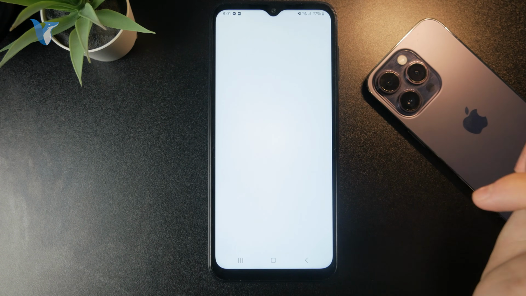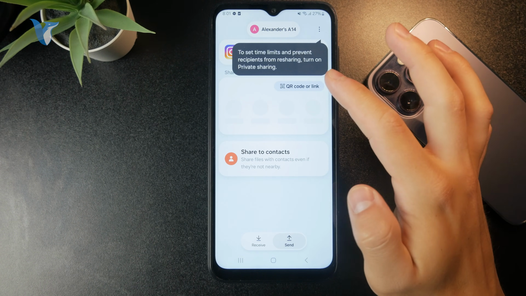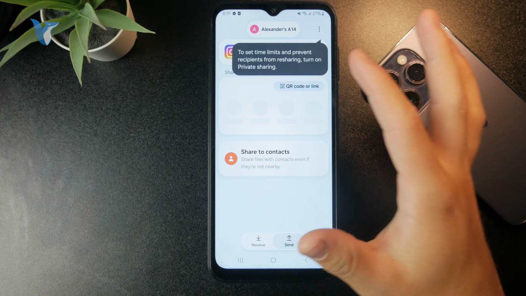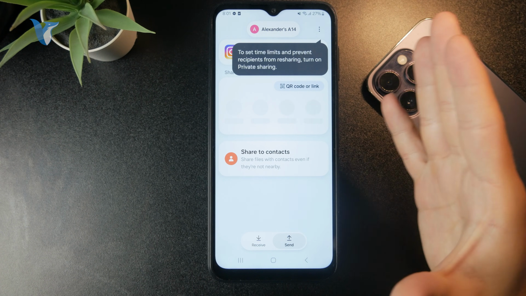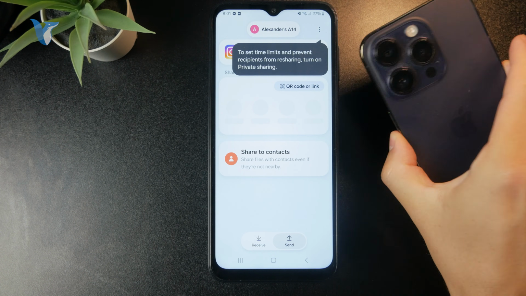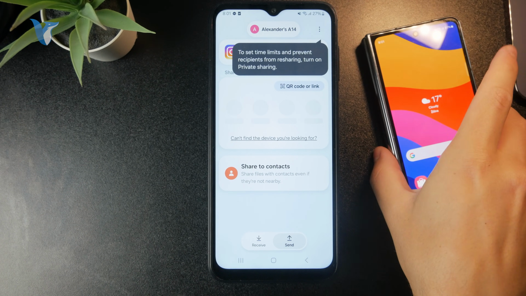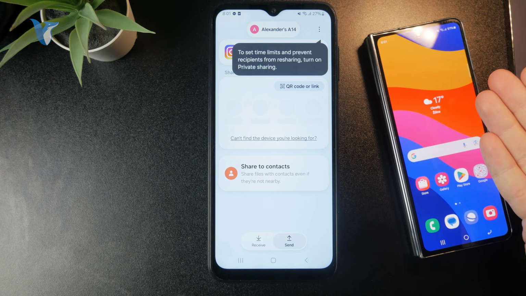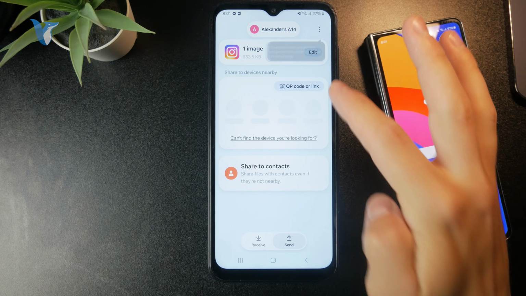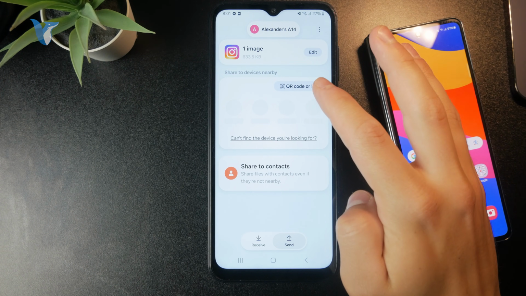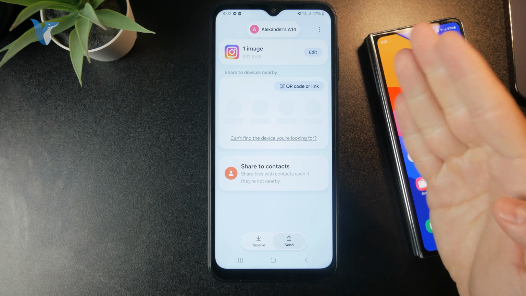So you just click on Quick Share, and the way that it works is that it works between Samsung devices or Android phones, right? So if you have an iPhone nearby, it's not going to work. You need to have some sort of Android phone, like I have this Galaxy Fold, an older model, but it would get the job done. Right, so it searches for devices nearby.